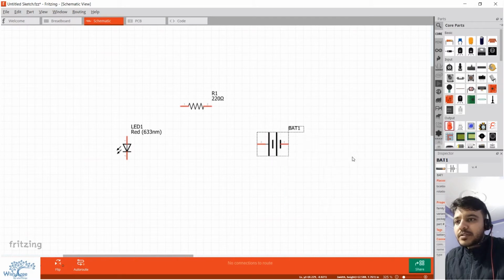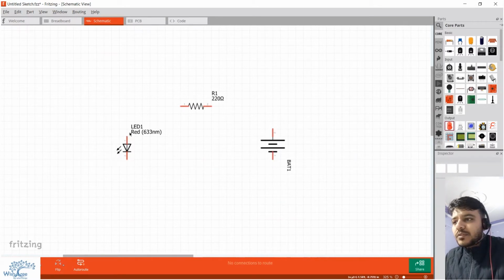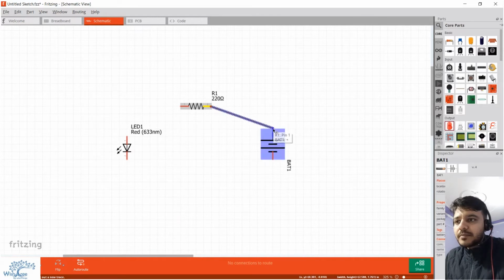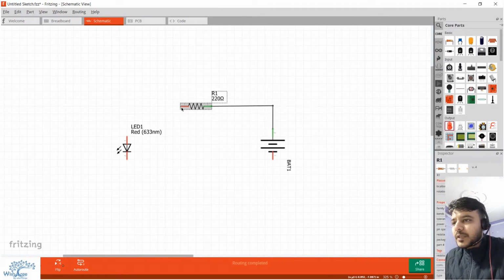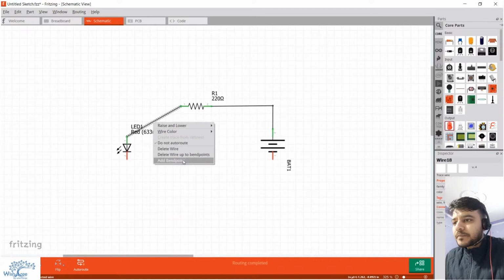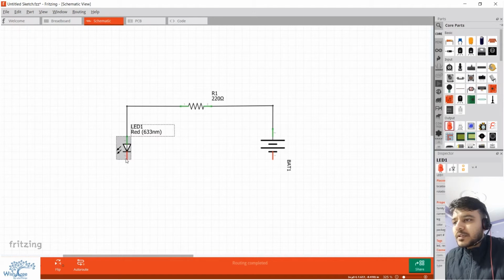I'll rotate it. Now, you can create wirings and connections just by simply dragging the line here. I'll add a breakpoint to give it a finer look. Then I'll connect the resistance with the LED, and the other end of the LED to the battery.